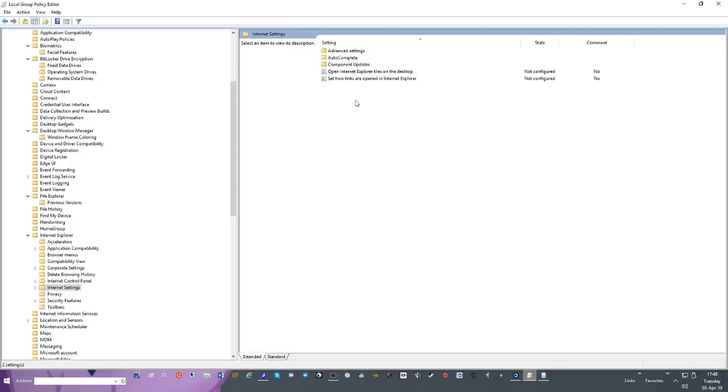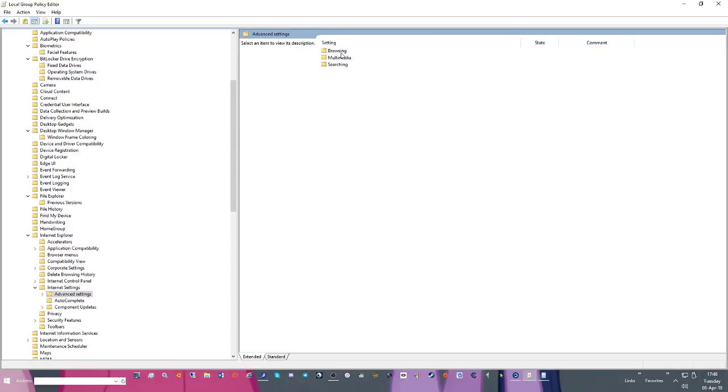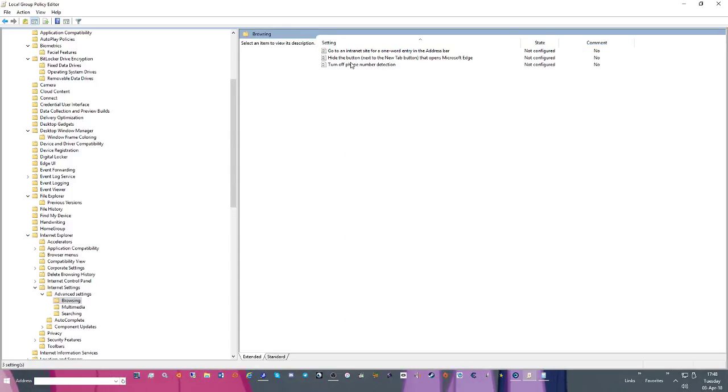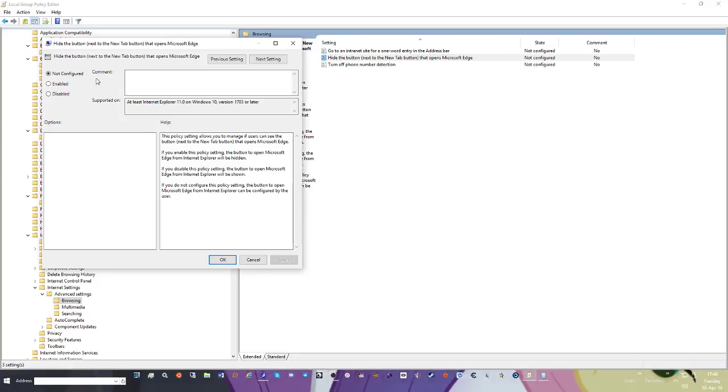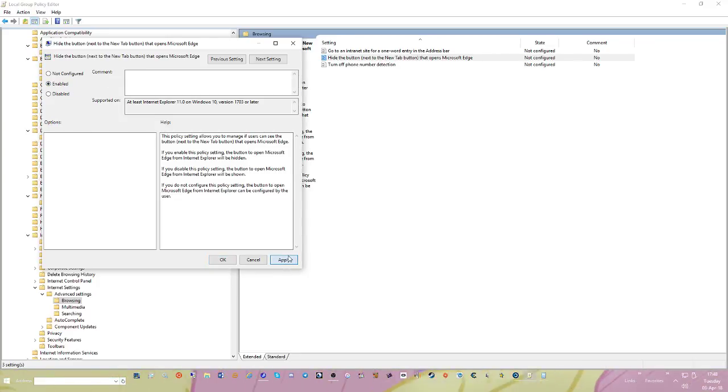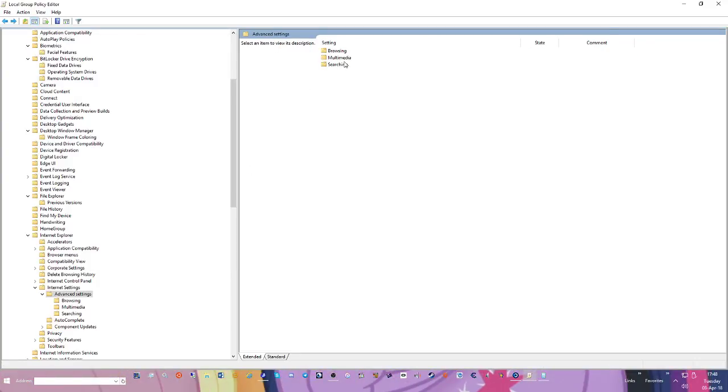I'm pretty sure it's under Internet Advanced Settings, Browsing. There we go. That's what I'm looking for. Hide the button next to the new tab button to open Edge. Yes, we don't want Edge showing up in there. So we'll turn that down really quick.